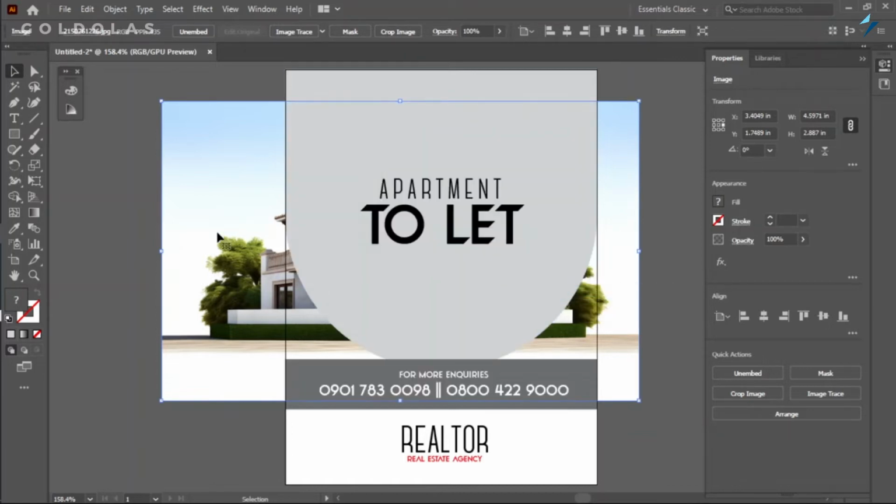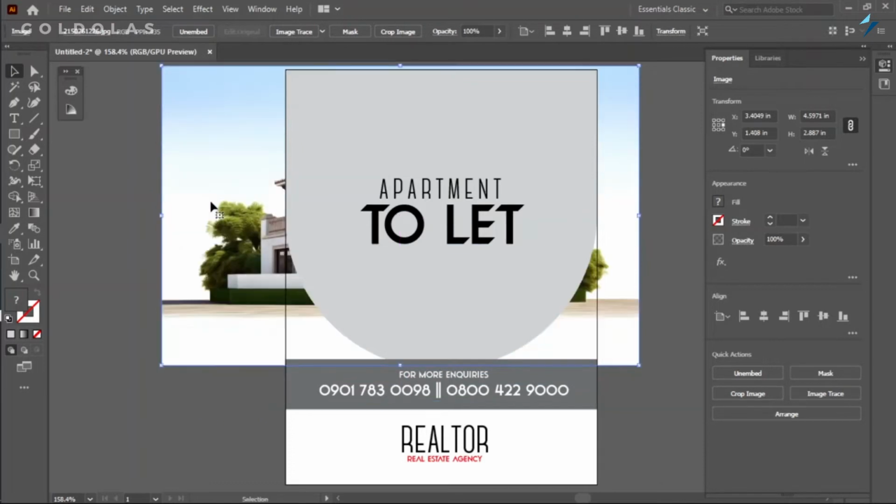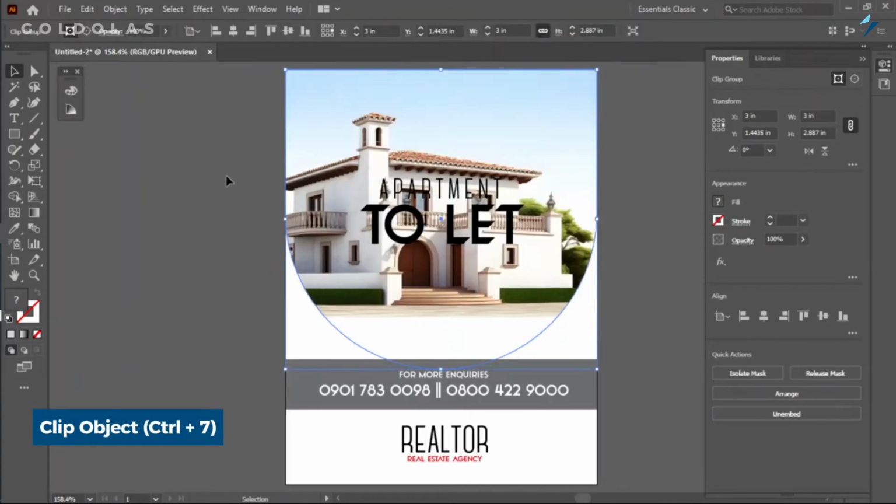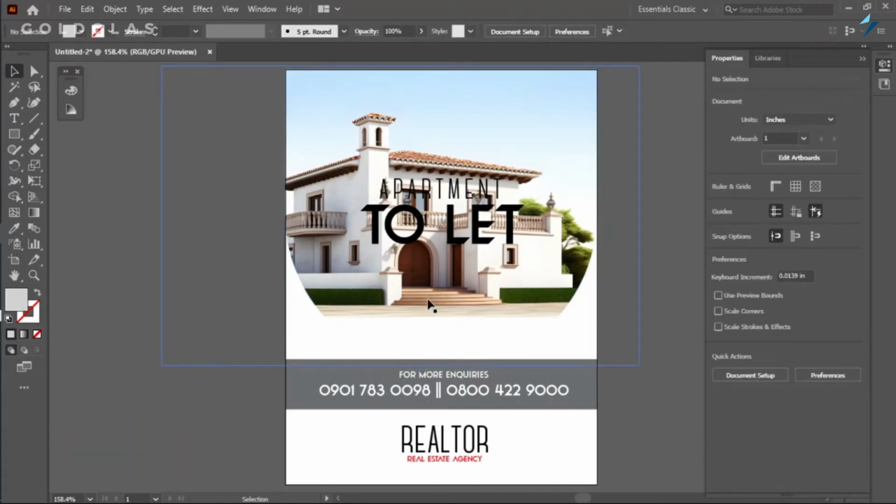So once it's at the back, pick it up and arrange it. Then you hold Shift to select these two, which means you've selected both of them now. Then press Control 7 on your keyboard to automatically clip the image inside. So Control 7. I don't really like the way the image is, so let's go inside the image.